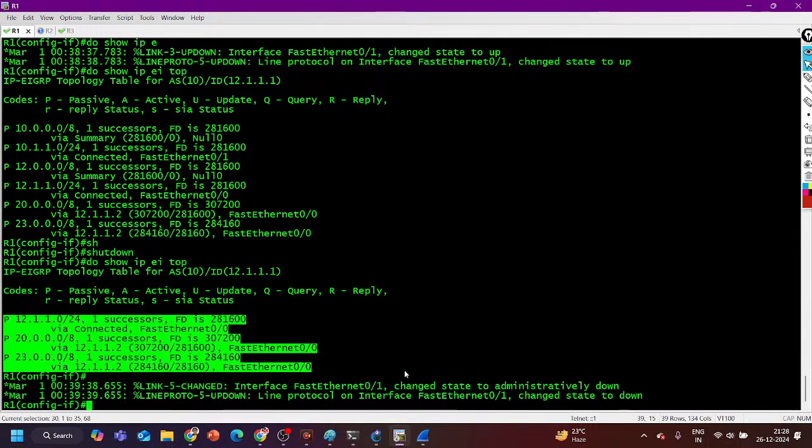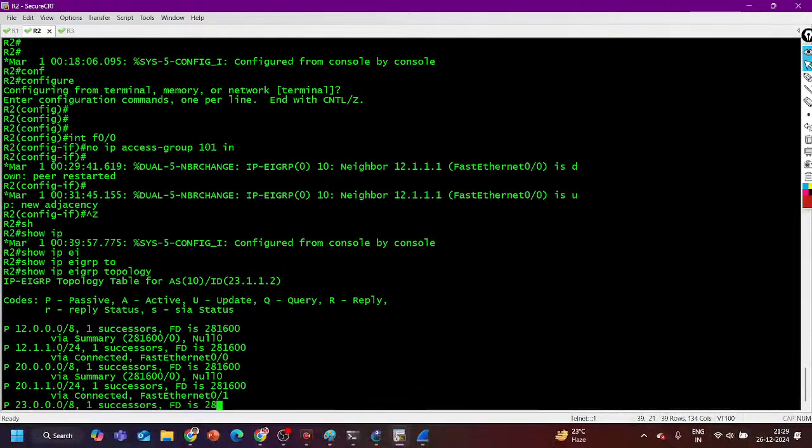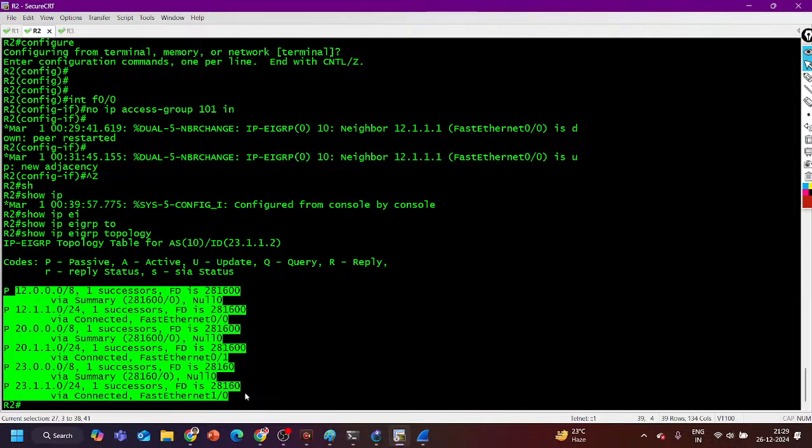Now see, I have brought the interface down, so it will immediately remove the network from the topology table. Here also same. सर फिर एक्टिव तो कभी दिखाएगा ही नहीं, router 2 ने remove कर दिया. Via the query message. So if I will filter the query message or let's say reply message.